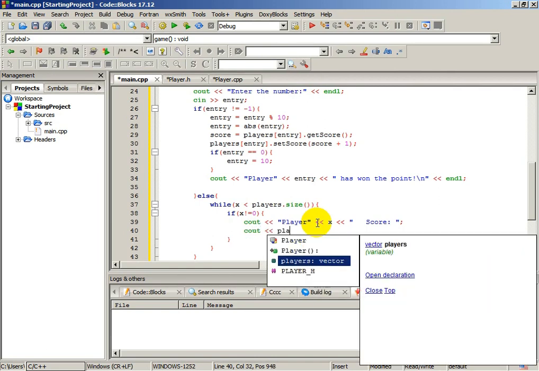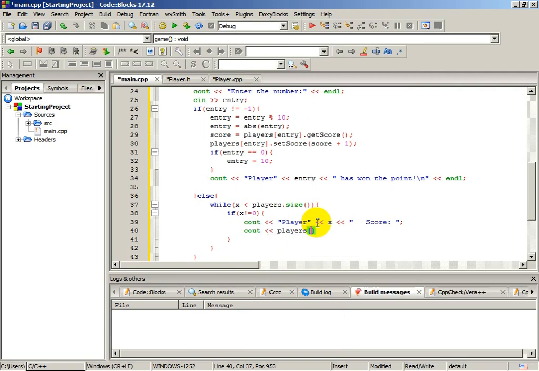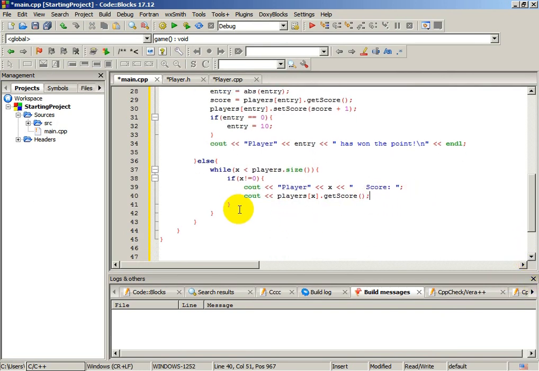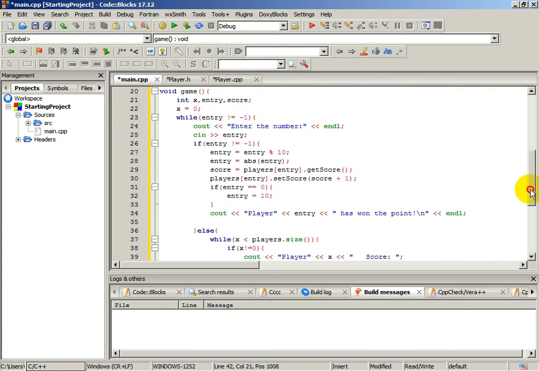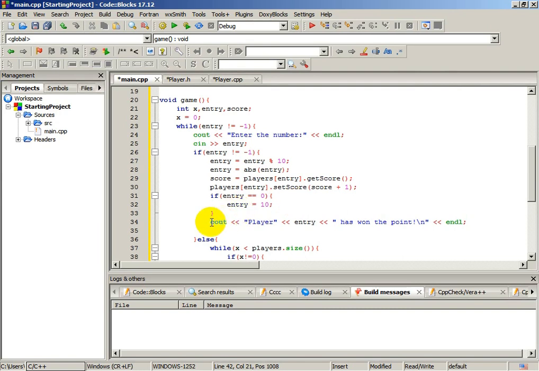Let's write players of element x dot get score. This will be good, and before this while loop ends we will write x plus plus. We need to increment x. Now let me check. Okay, we didn't need incrementation here.